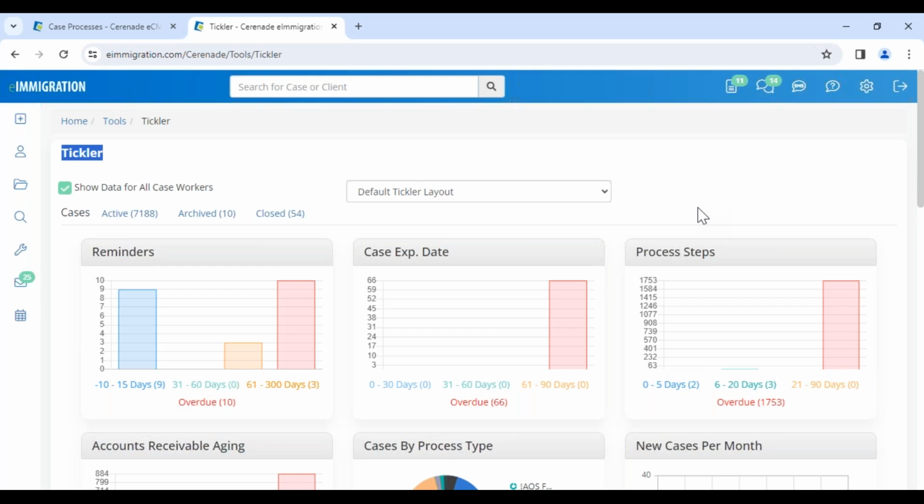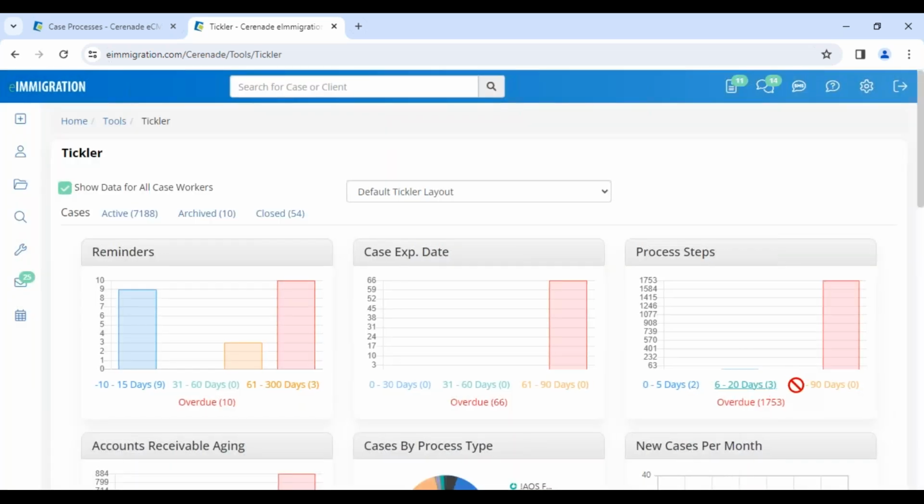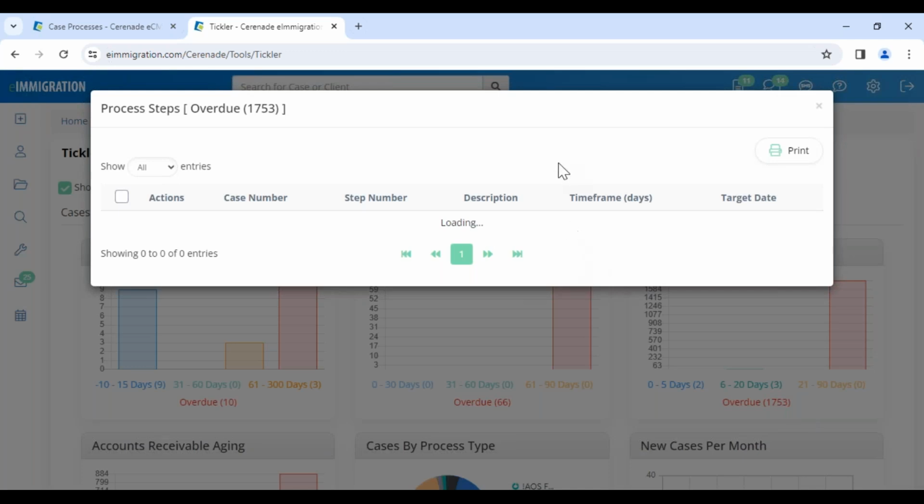to my email, maybe as a PDF or Excel, and I can tell what was, for example, the task or process steps that we have to complete in the next 6 to 20 days. Okay, it tells me what needs to be done and the due date or target date. But what if I want to see who's responsible or designated? Or here, we've got more than 1,700 overdue process steps. So I want to know what was the target date, and I can search by a range. So again, it's really up to you.